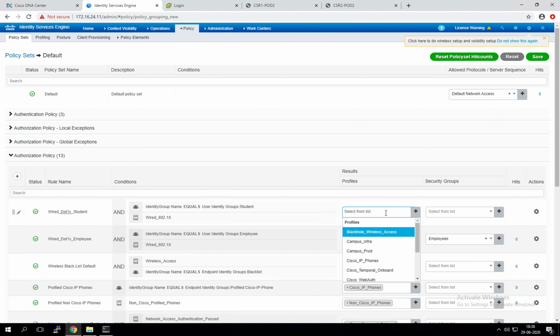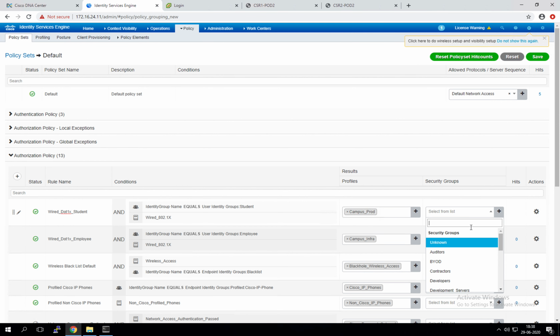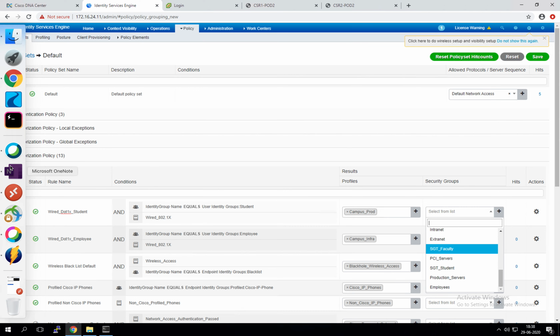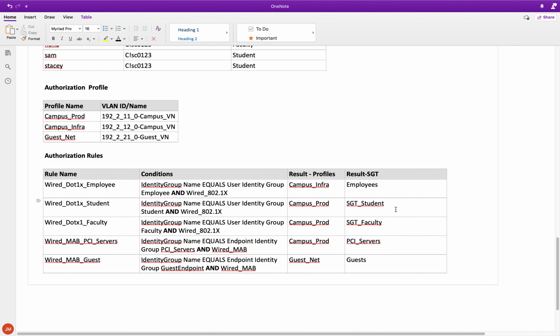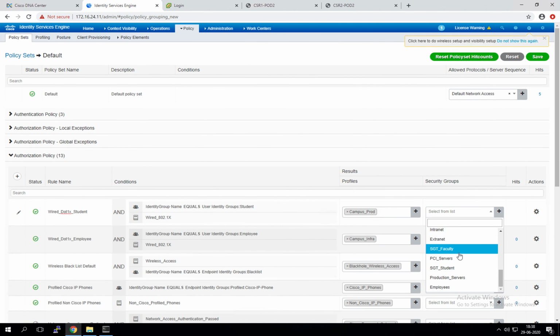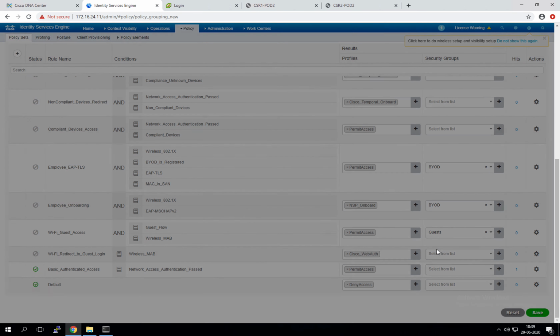We're going to select, obviously for this, the campus production, right? That's what is defined in our policy, and we will go and select student SG, or what is the security group tag here. Let's go back and check. So we want the SGT student to be assigned for this, right? So let's go back and do that. Student, there you go, done. So now I can peacefully go and save this, right?